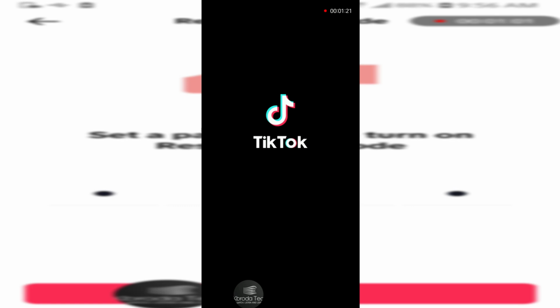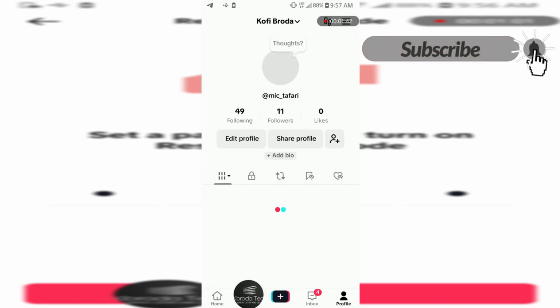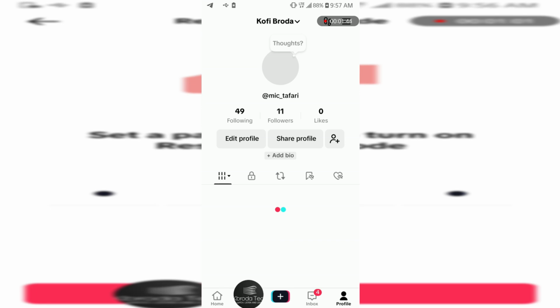So here your TikTok will have to restart itself, something like that, restart itself and then turn on. So now let's move to our profile. So here, before your child turns this off, unless he or she knows the passcode, he or she can't turn it off. So that's it on how you can turn on restriction mode on TikTok.